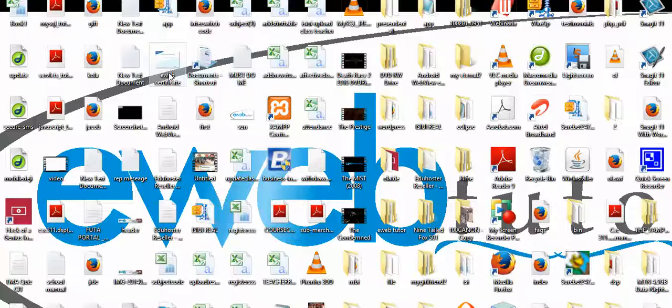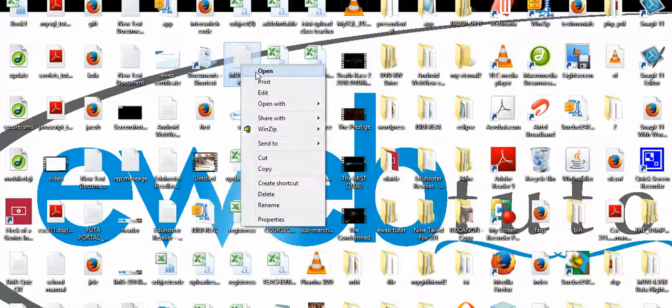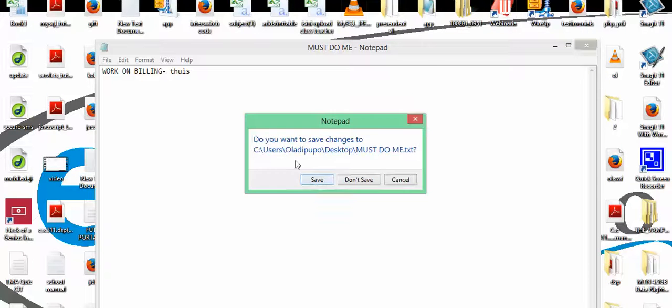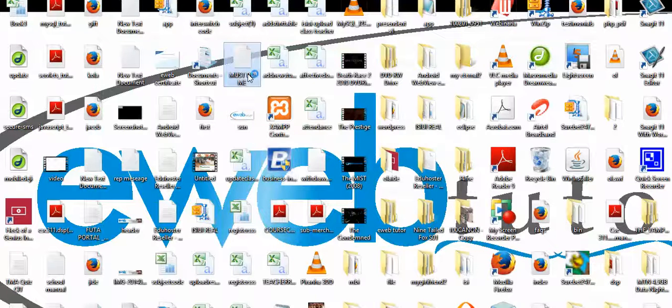You have the file that says must do me. So you will discover that, let's look at this, it says work on billing. The content of this file, must do me, is work on billing. If I want to change the contents right now, there are ways I can do it. The first way is I can open this file now and edit the content that is inside it and save it. Anytime I open this file, I will discover that the contents that I just saved will be there.